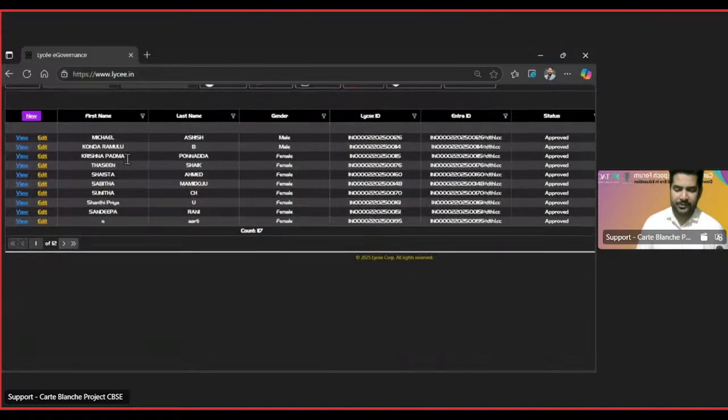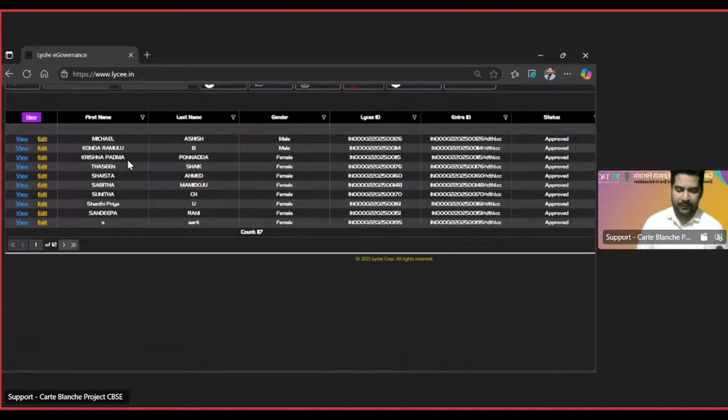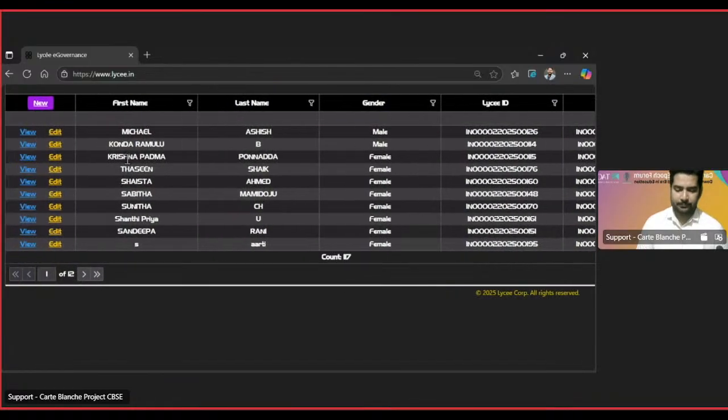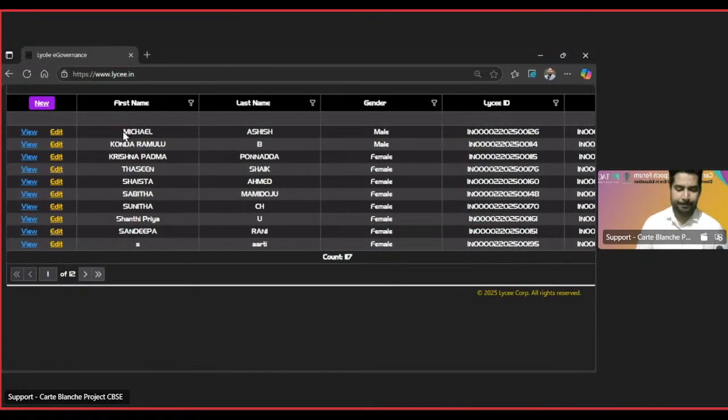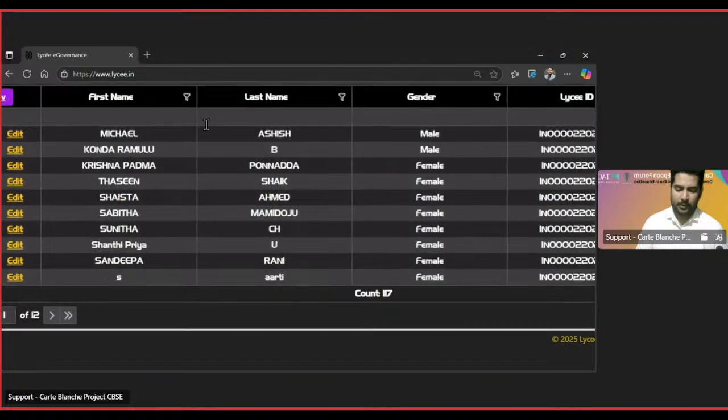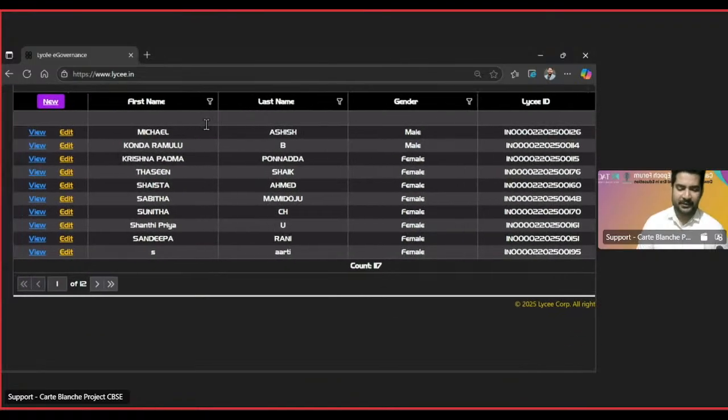So what is the new feature that has come? For example, we have the staff name here. Maybe it has the name, details, gender and all.